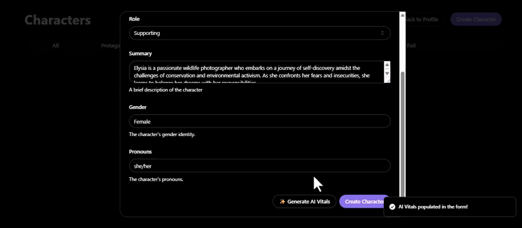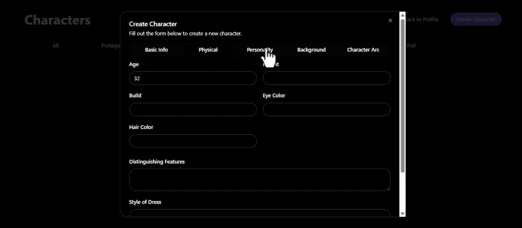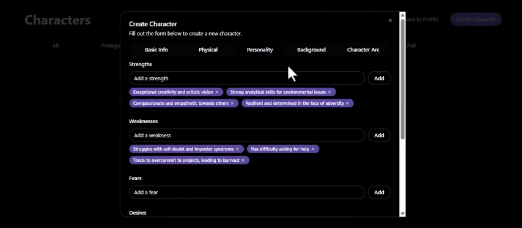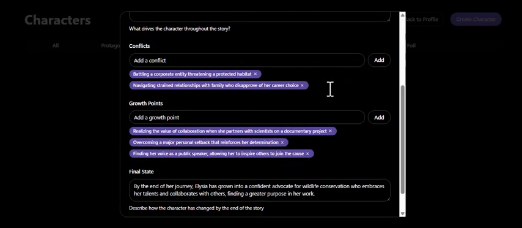Once the AI finishes, review each section carefully and fill in any missing information or tweak the details to fit your story perfectly. When you're happy with your character, click the Create Character button to save it.